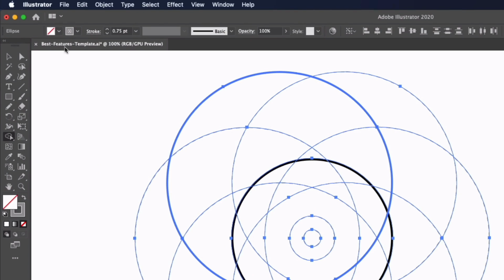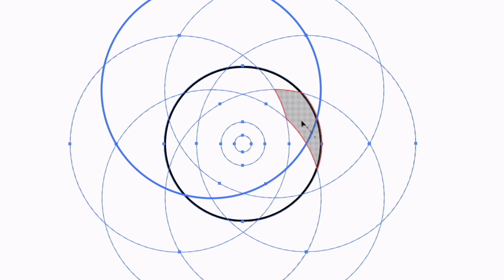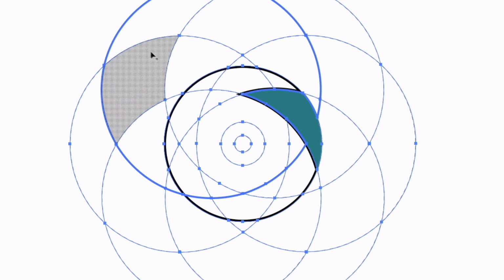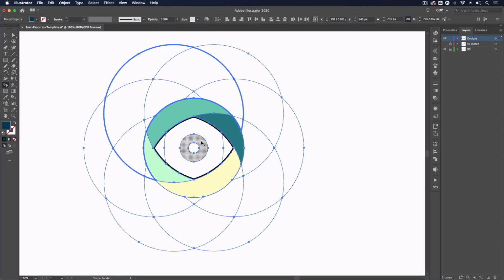What I can also do is set a color first. So I'm just going to select from these colors down at the bottom here, I'm going to remove the stroke. And now if I click and drag over some of these intersecting areas, we've now created a single shape from them, and this color is being applied. So I'm going to just continue this going round this shape. And last but not least, I will just fill in this shape within here.